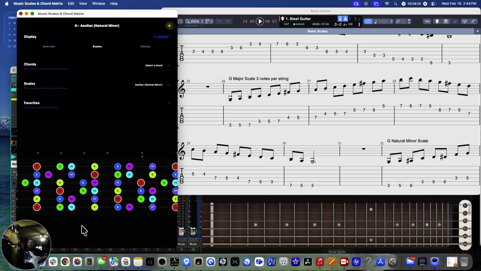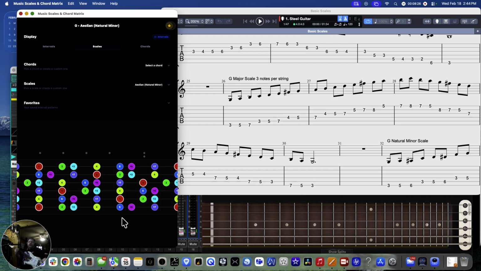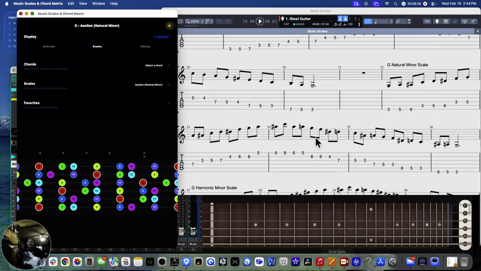So we have 3, 5, 6 on the 6th string and 5th string, and then 3, 5, 7 on the 4th and 3rd, and then 2nd string 4, 6, 8, and then 1st string 5, 6, 8, 6, 5, and then 8, 6, 4 on the 2nd string, 7, 5, 3 for 2 strings, and then 6, 5, 3, and then 6, 5, 3. So that's the natural minor.